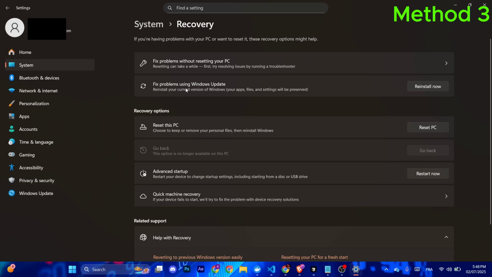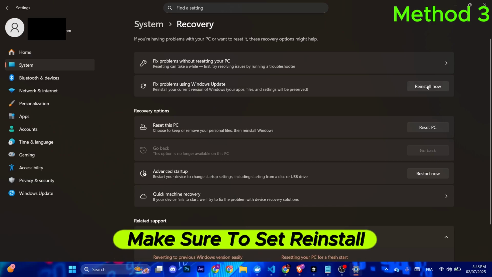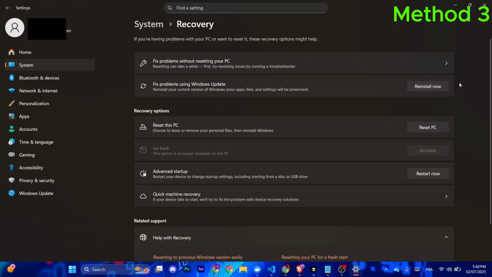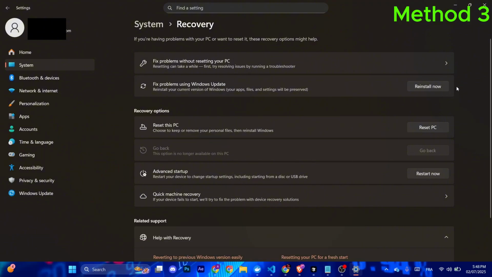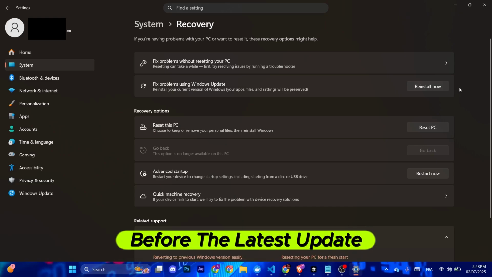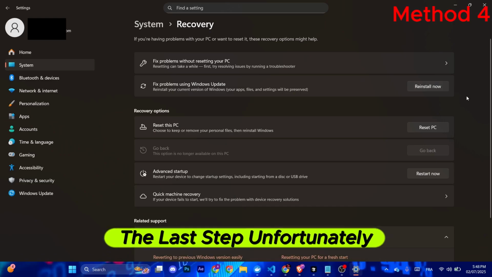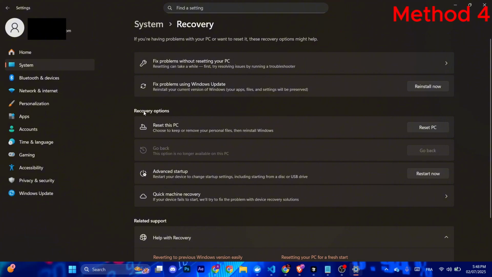After that, in the fix problems using Windows Update, make sure to select reinstall now. Windows Update might be the problem in your case, so by doing this, it will restore any corrupted files before the latest update. Now if you still have the problem, the last step fortunately is to go to the recovery options and then select restart or reset this PC.